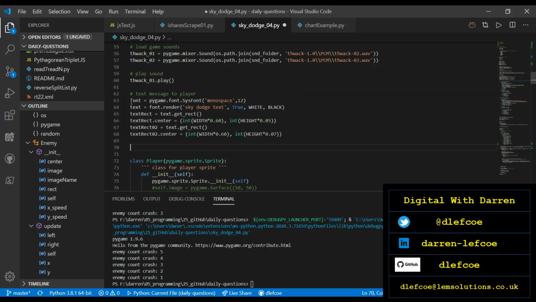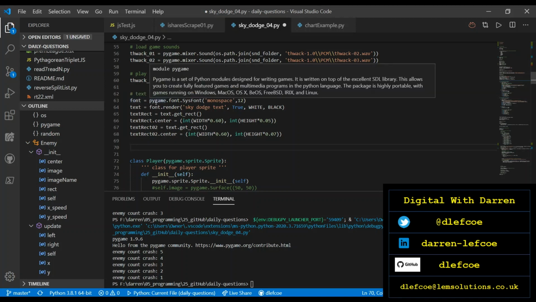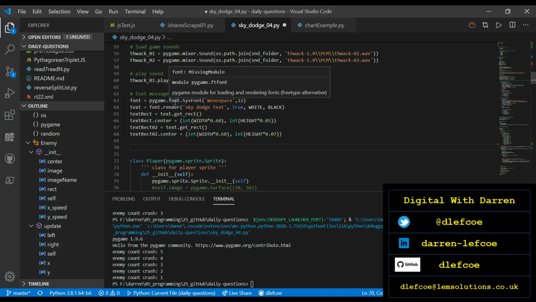Again, we just define a font and we use the pygame module, pygame.font.SysFont, and then we choose one of the fonts from the system. I've just used a monospace 12 font, which is sufficient, and it's just where we write our text in it. And the initial text I've put in there is sky dodge text, and what we have to do is we have to call it as true, otherwise it won't show.